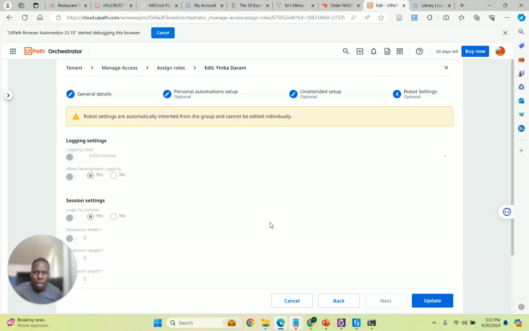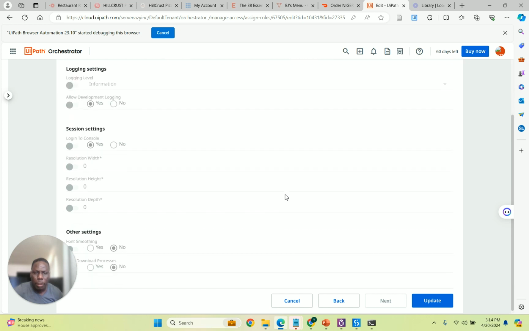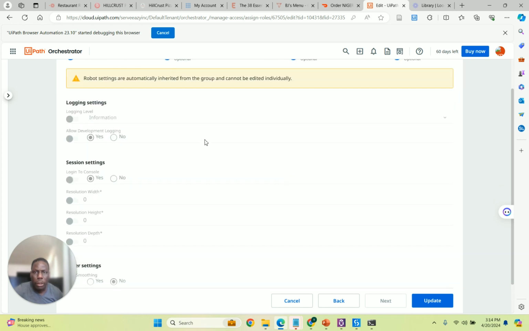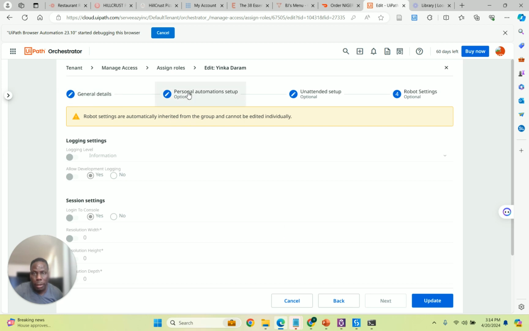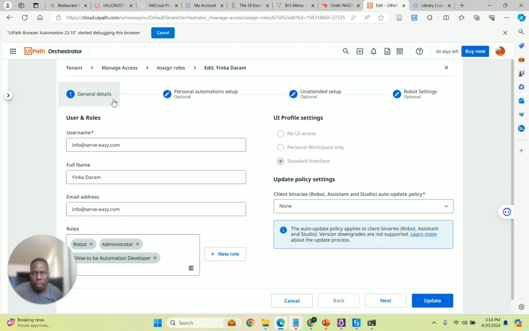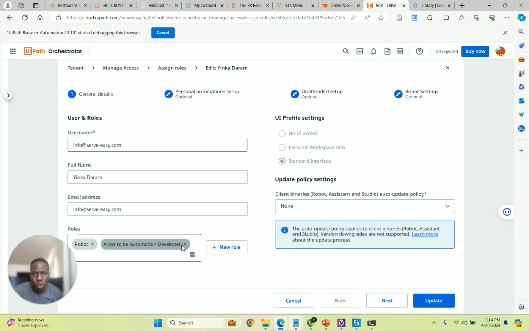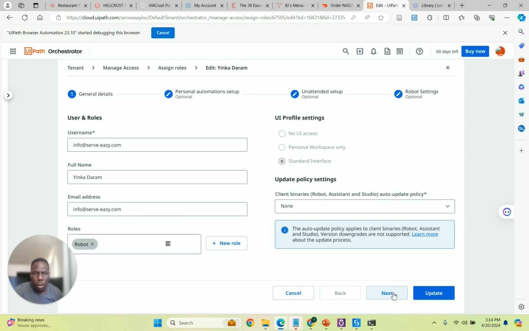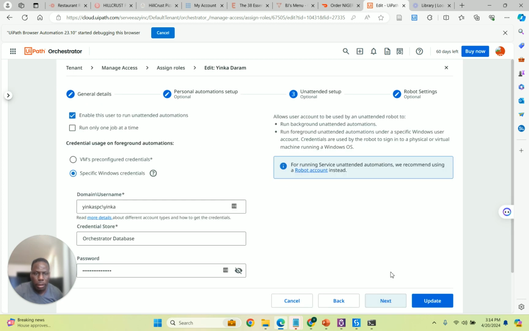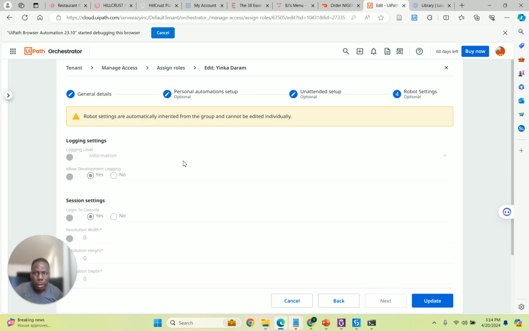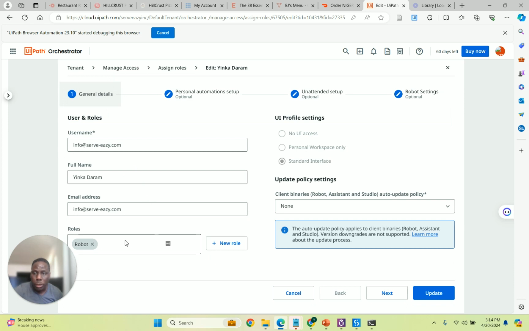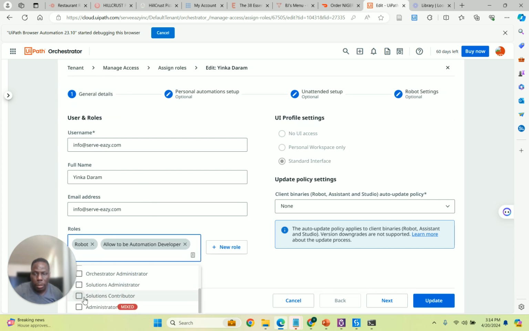And then you go to next. Robot settings. I have to come back here, and I think that's the first. Let me just leave it as robot for now, and then go next, next, next. It's basically saying robots cannot be edited individually. So here we are. I can do whatever I like here. The rules that I want are important.